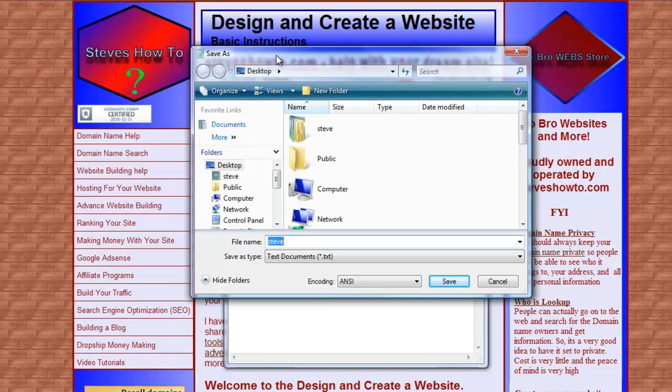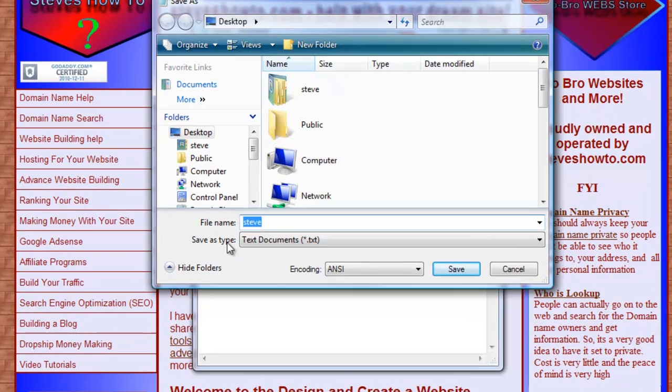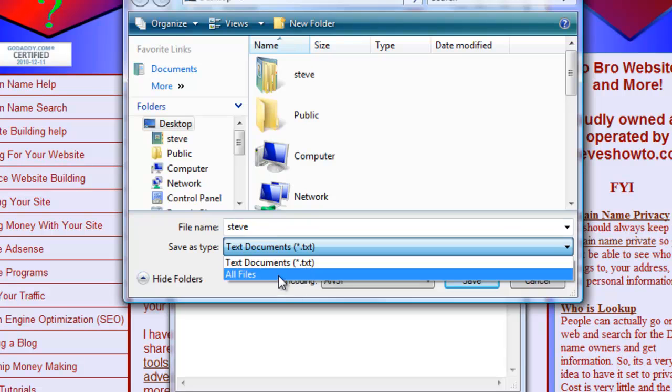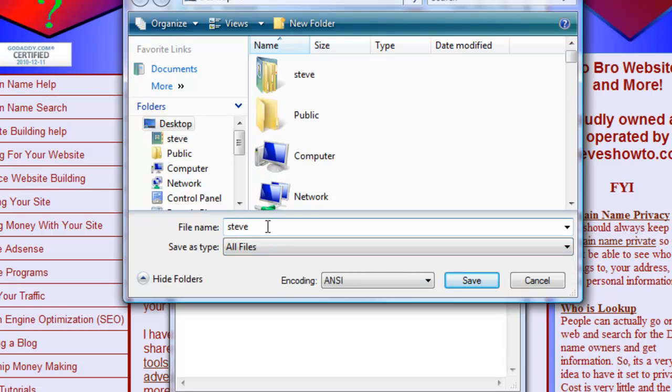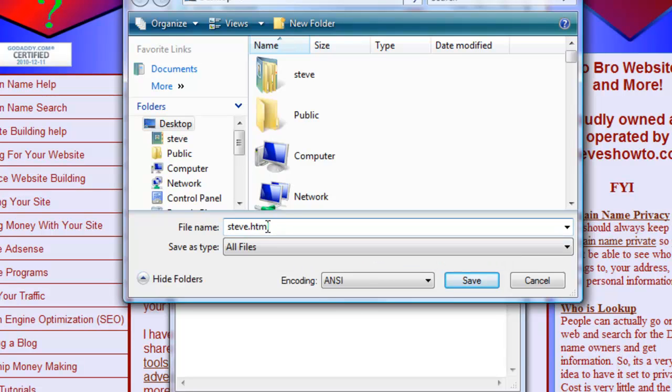Now, once you save as, this window will open up, and if you put it as steve.html, it will still come out steve.html.text. So this little save as type, scroll down here, put all files, and go Steve, or whatever you want to call it, .html, your website name, and just go ahead and save it to your desktop.